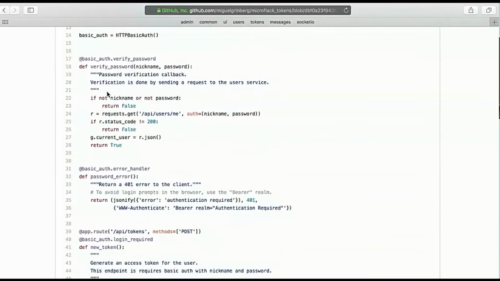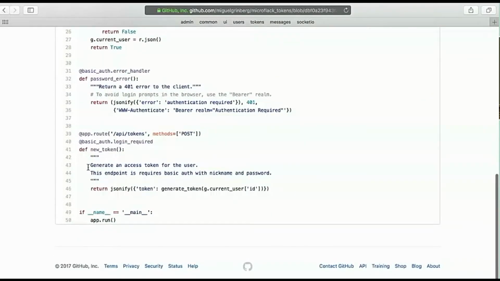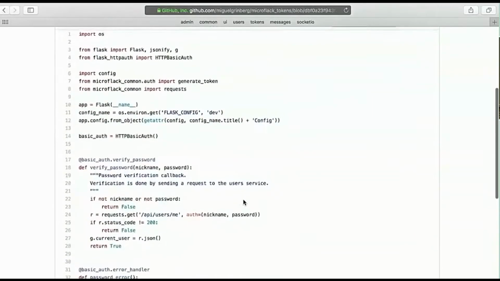And then the endpoint, basically, this invokes the auth part that's above. And this is a post request that is going to invoke generate token, which is also in the common package. This is the function that generates a JWT token. And the contents of the token is going to be the user ID, which we already have in g after we passed authentication. Does that make sense? And that's it. We have another service. That's all it takes.